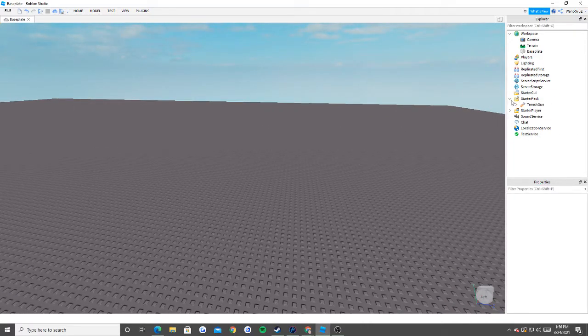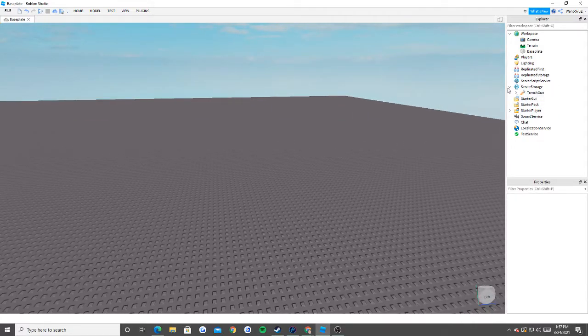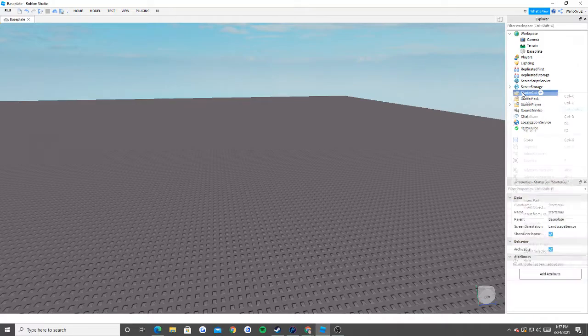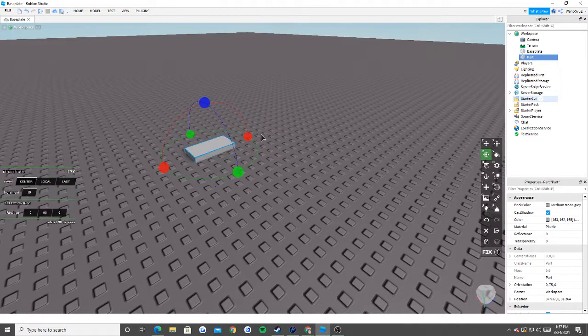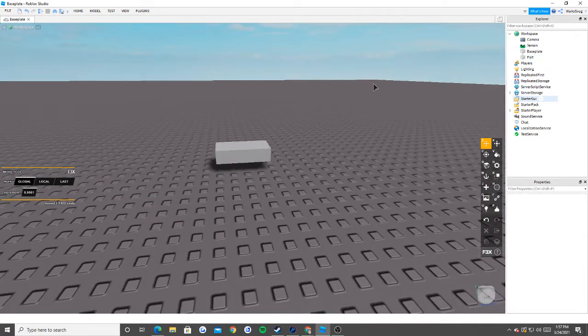All right, so anyway, let's say we have a gun inside of our server storage, and now we want to make a GUI that is able to give the player this gun. Let's say, and I'll honestly take it a step further, let's make it so that when we click on this brick, we get a GUI. We'll start off with that.